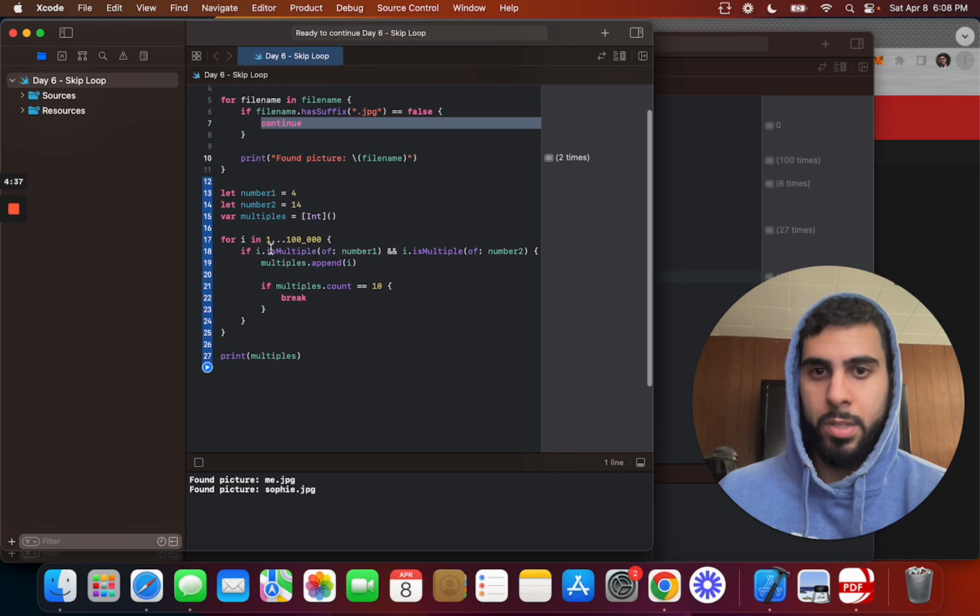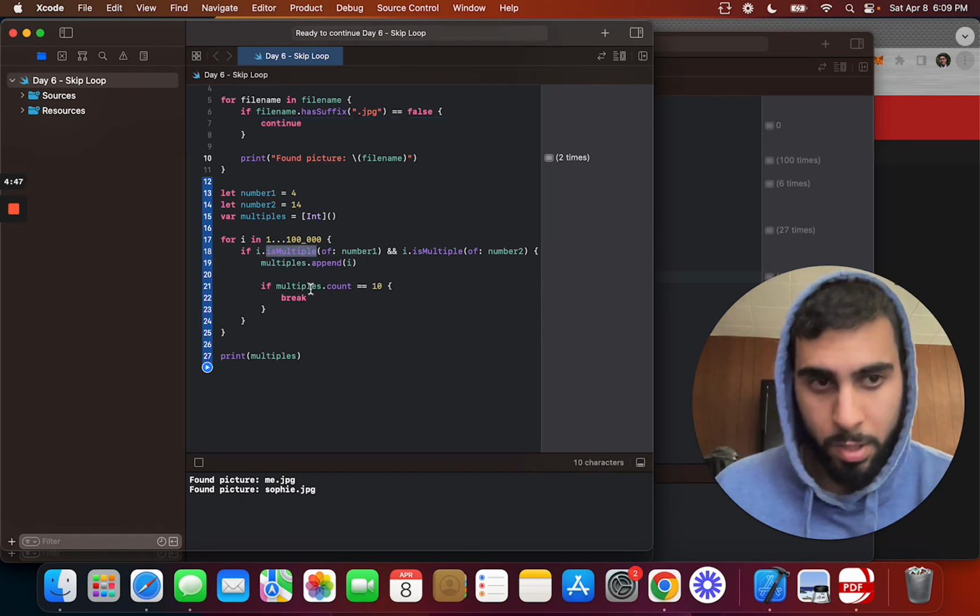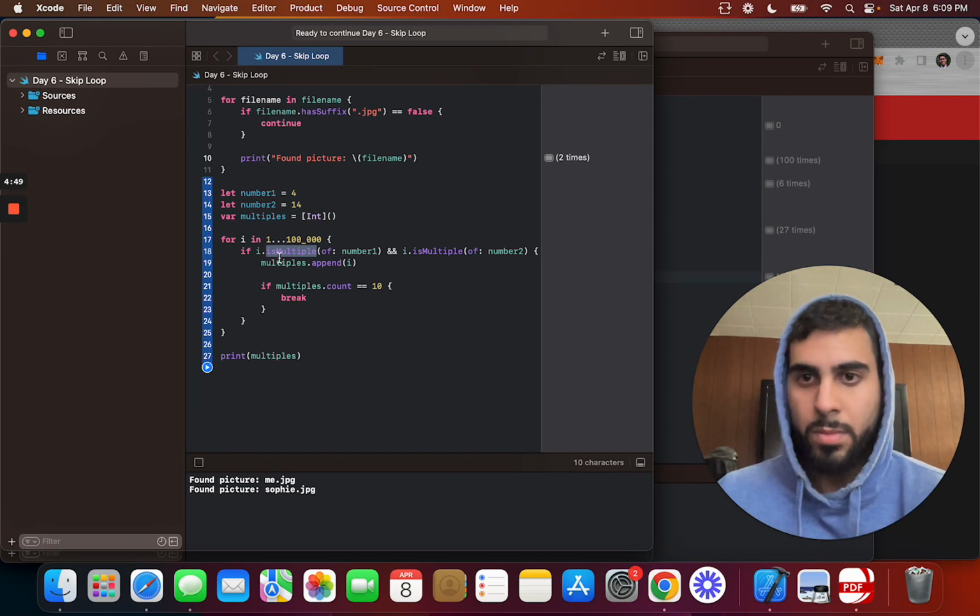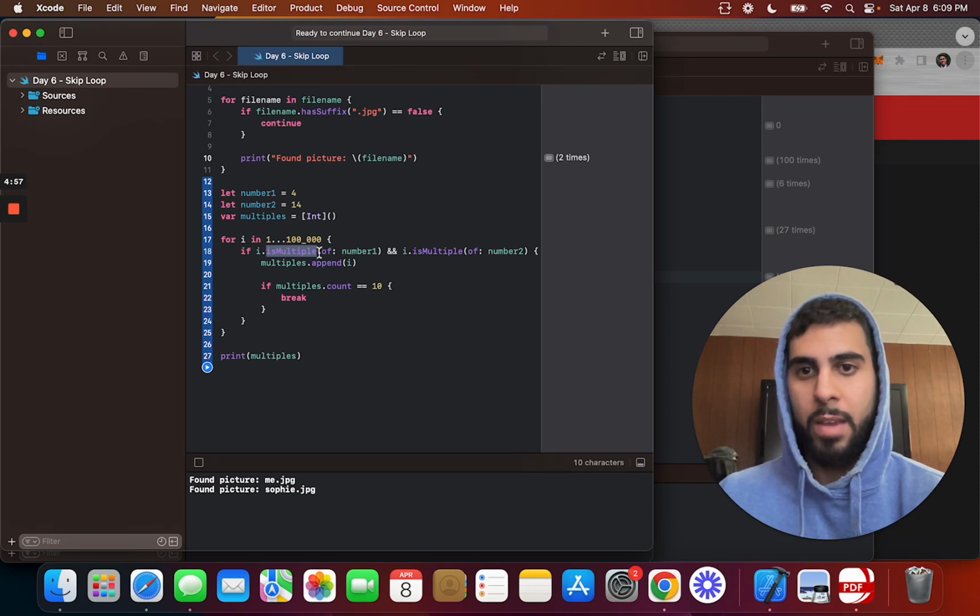Over here we did with integers, we did is multiple of. Oh, this is how you do it. So I'm going to come back to this is multiple for the checkpoint because I think they wanted me to use it, but in this case we're checking, we set these variables and then we do I 1 through 100,000. And then we're checking if it's a multiple of number 1, which is 4, and multiple of number 2, which is 14. We're going to append it to the array.